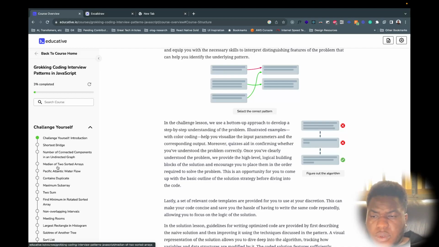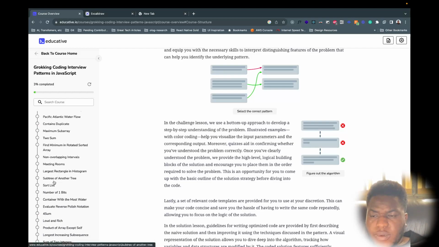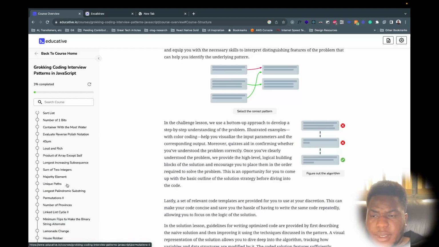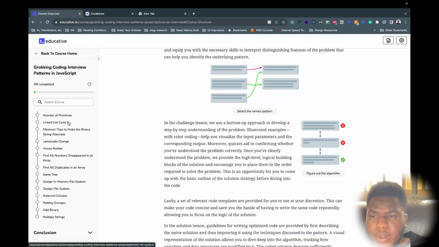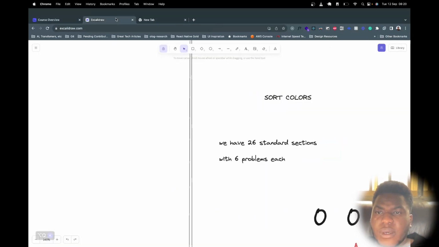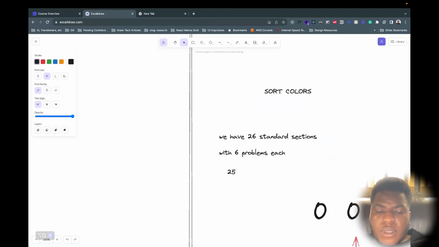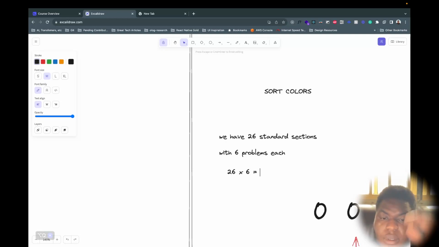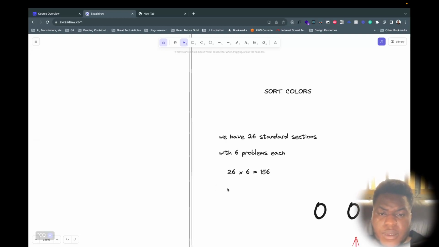This is 1, 2, 3... up to 39. And a level for me, 40. And then 6 problems each. So I have 26 times 6, which is equal to 120 plus 36, which is 156 problems.